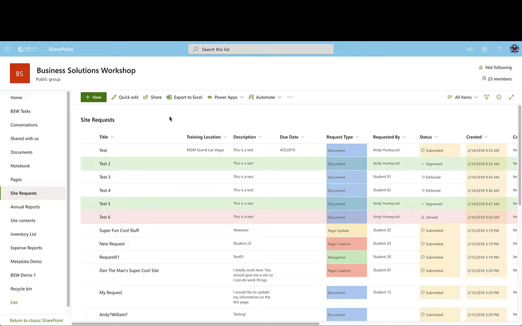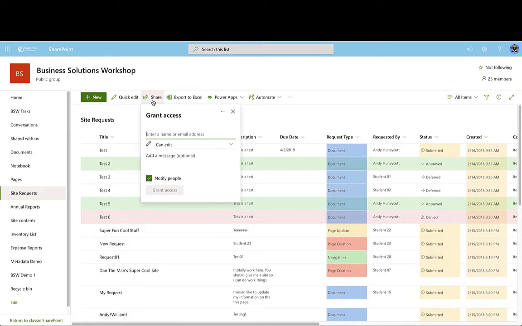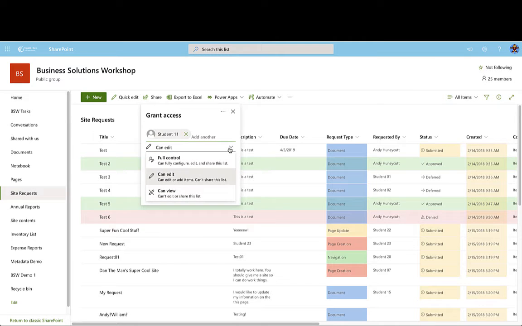I'm in my list, and notice right up here at the top, there's a share command, but I don't have anything in the list selected. So when I hit share here, the screen pops up and it's saying grant access. Okay, so I can enter the name of someone that I want to grant access to. I can even control the level of access, whether it's full control, whether they can edit, or whether they're going to be able to view inside of this list. I'm going to keep the default here of can edit.